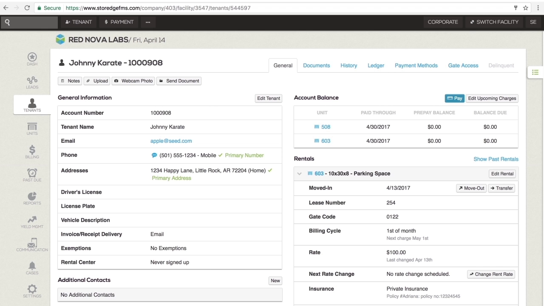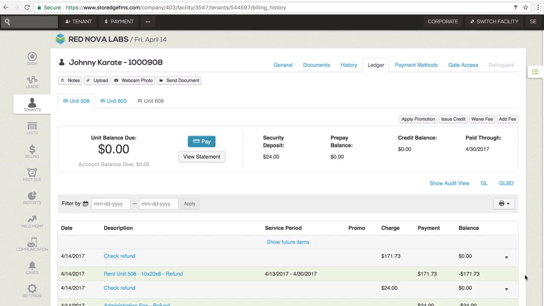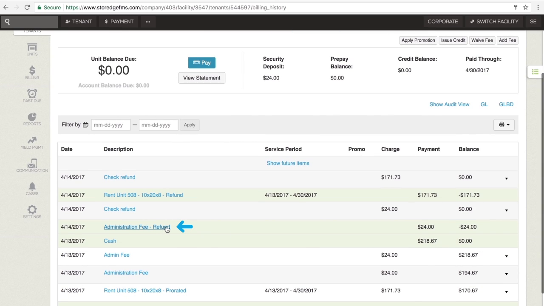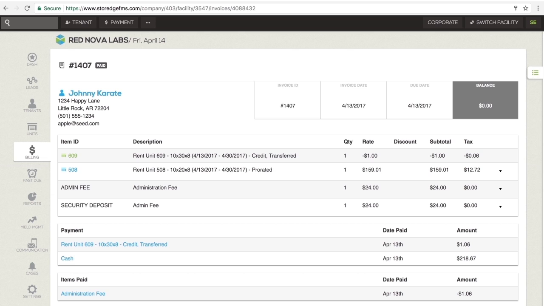You can also access this page from a tenant's page by selecting the Ledger tab and clicking on the retail item you need to refund. The invoice will open, and you can follow the same process.